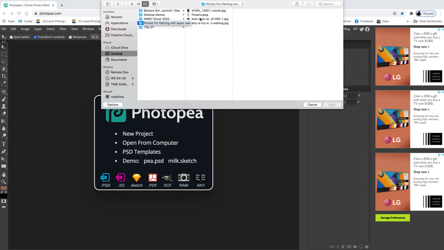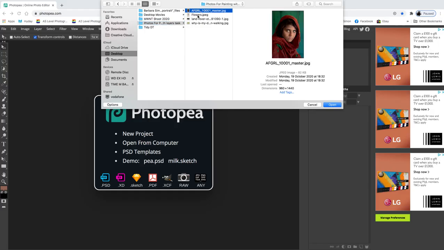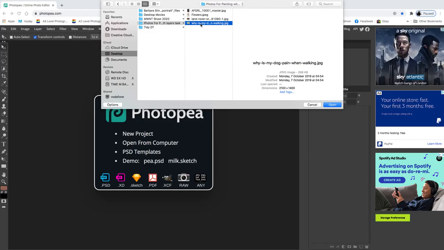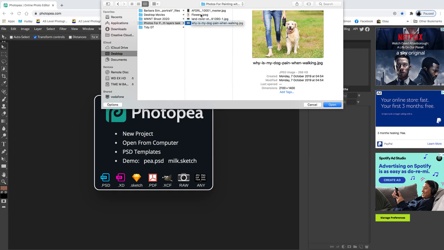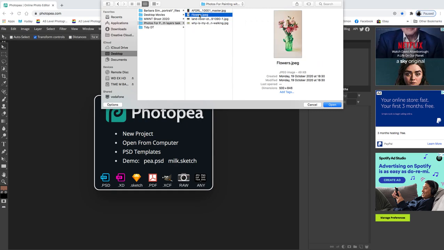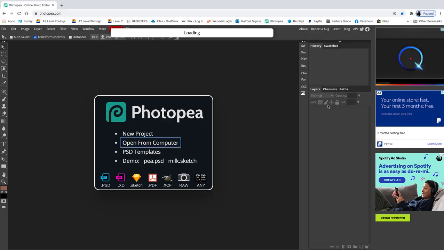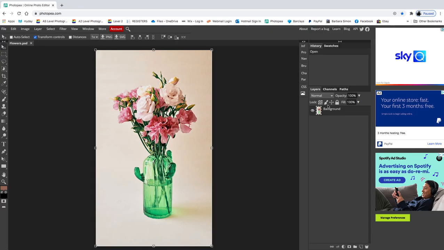Photos for Painting with Layers task, and I've got a famous photograph, some flowers, a picture of a Land Rover, and somebody walking a dog. Today I'll just choose the flowers, I think, and then I'm just going to open that. Now we have your image opened in Photopea.